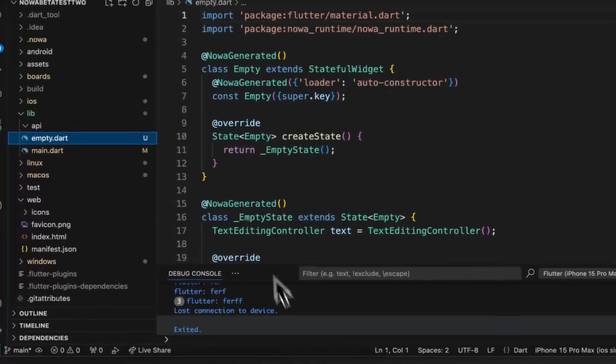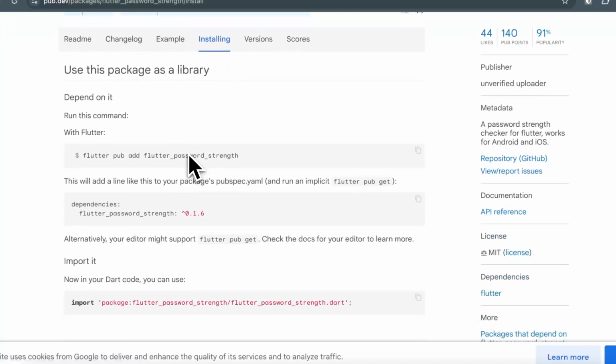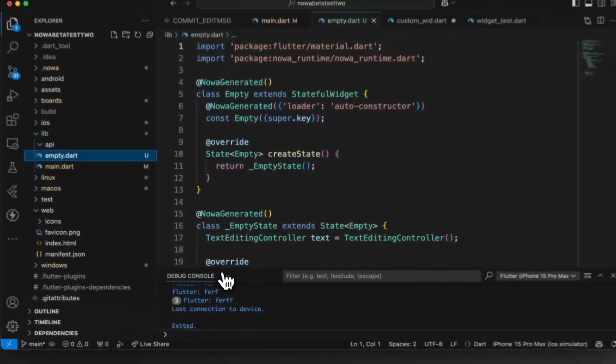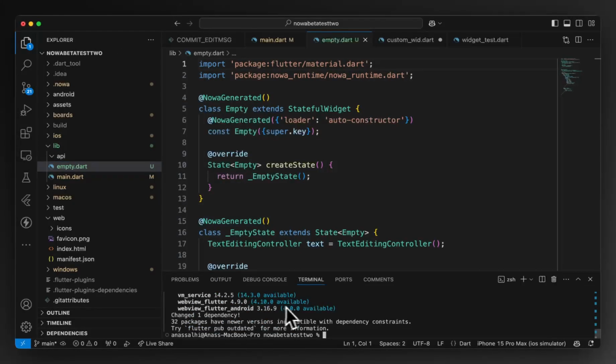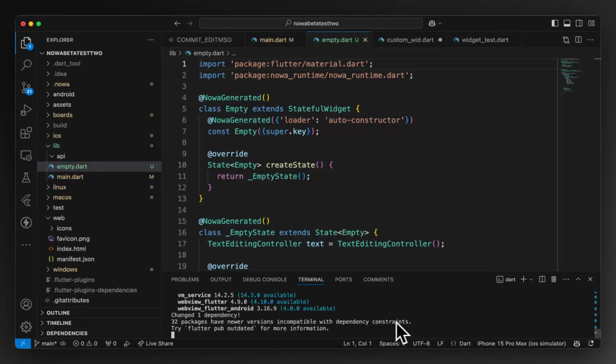So, okay, I want to use that custom widget. So the first thing, I need to install this package. I'm going to take the command, go to VS Code, to my local project, and in the terminal, I'm going to simply call flutter pub add and add this package. Okay, so now I have it.